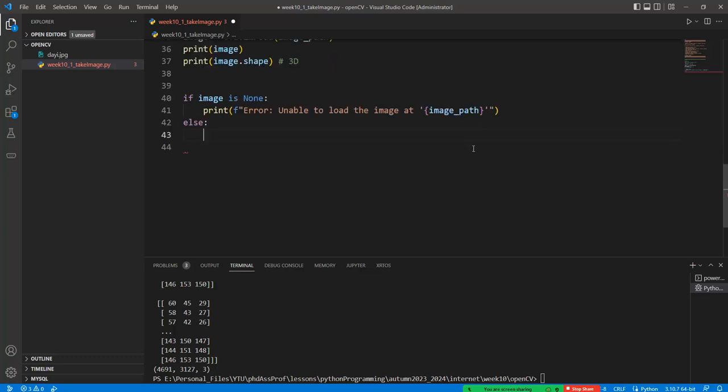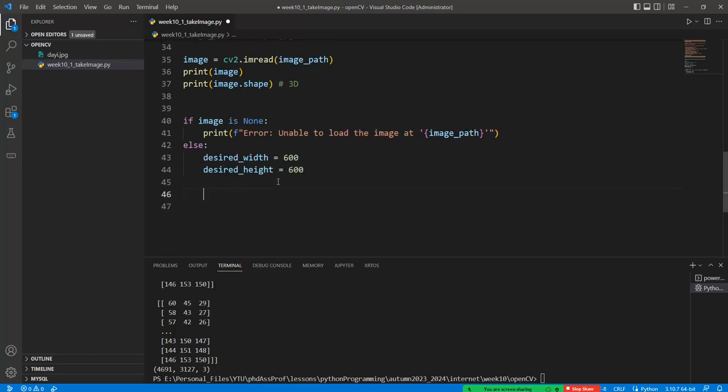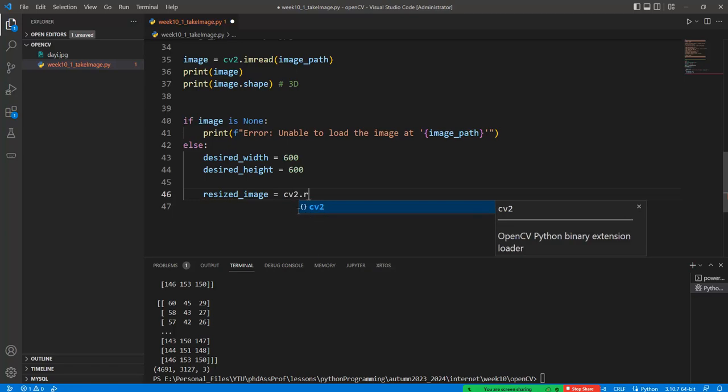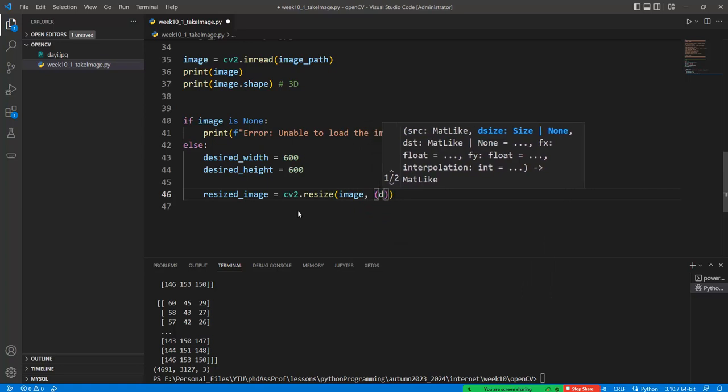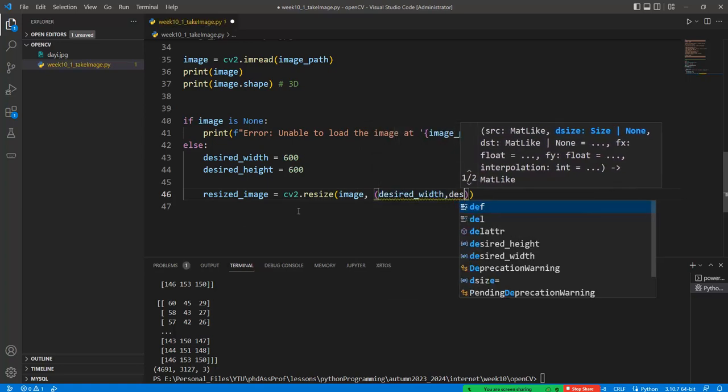Firstly, I can show you the desired width, for example 60, and desired height 600, and then we resize the image to the specific format. In image processing applications, we highly utilize this resizing operation. The cv2.resize function takes the image, and we need to give the tuple values here, width and height.